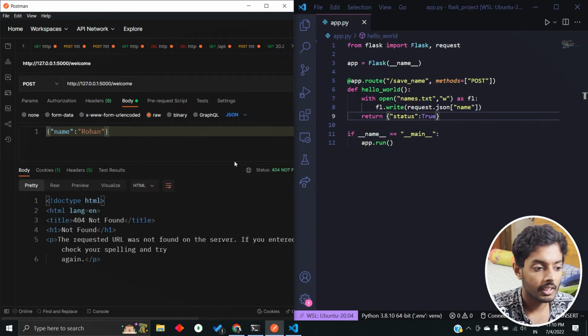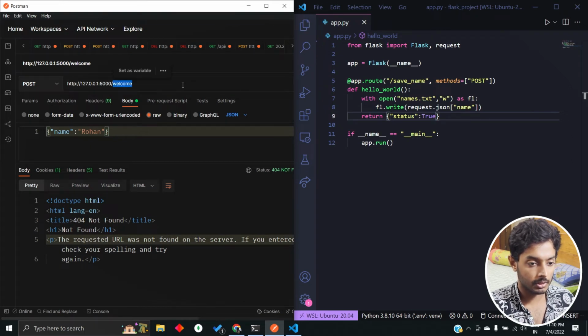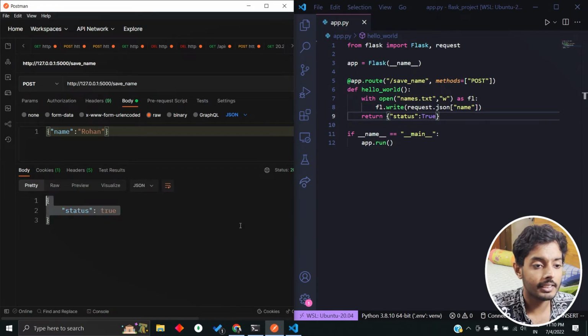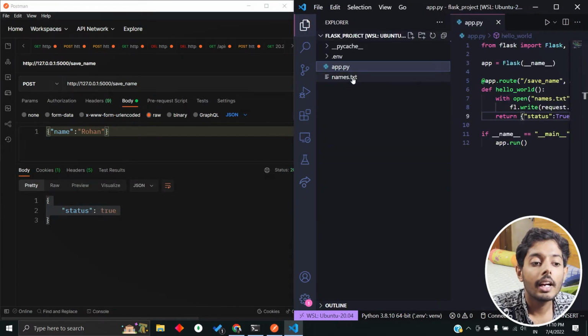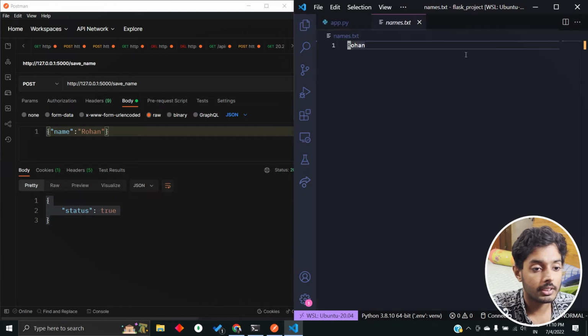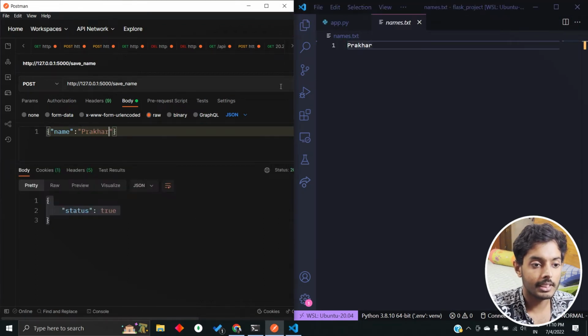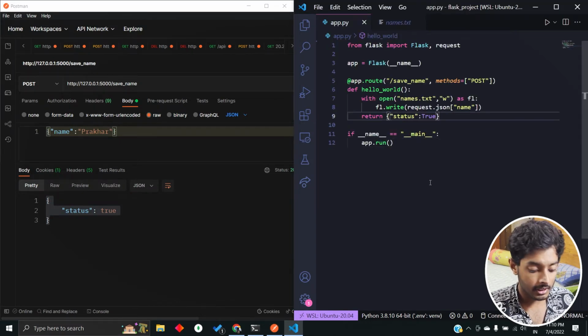Okay, it says not on the server, because slash welcome is not there. So we have moved it to slash name, and we can see it says status is true, and a new file is created which is names.txt, and here we can see the name is there. If I change the name to Prakhar and I make the same request, the file updates with the new name.